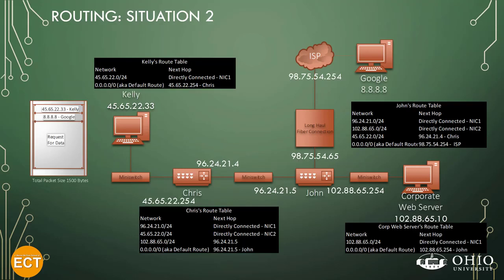The packet will traverse down the list, and we'll notice that it doesn't match any of those first three entries. 8.8.8.8 is not part of the first three entries in John's route table, and eventually it will get to the default route entry at the bottom and go out to 98.75.54.254, which is our ISP, and we'll hand it off to our ISP. At this point it's beyond our corporation's control to understand where it goes.